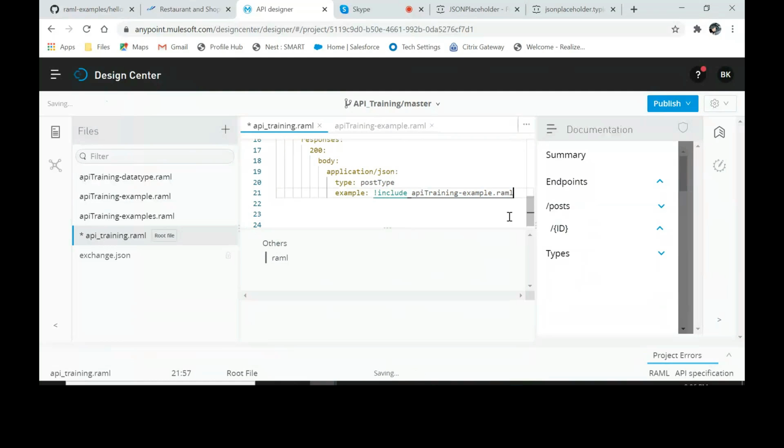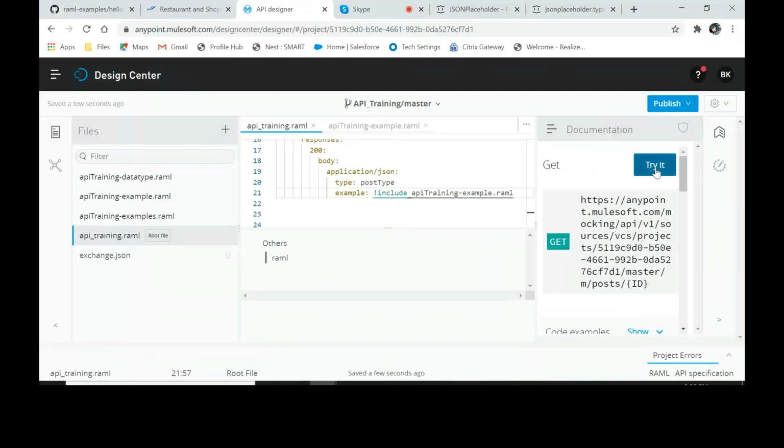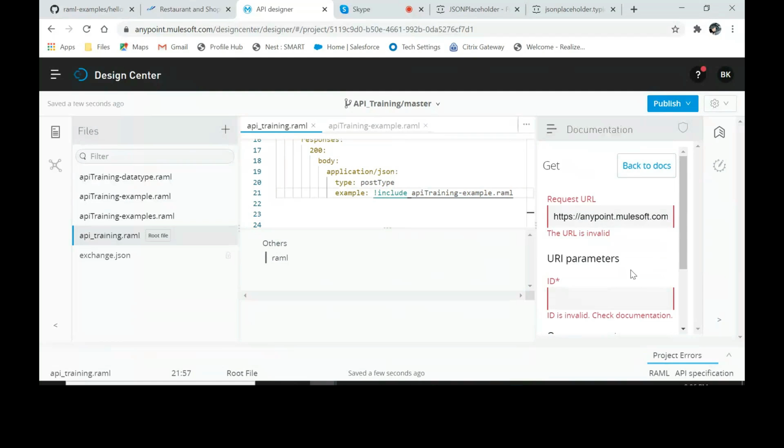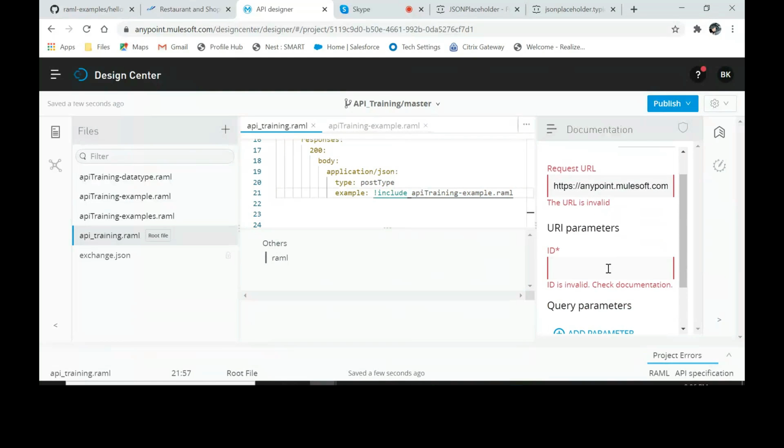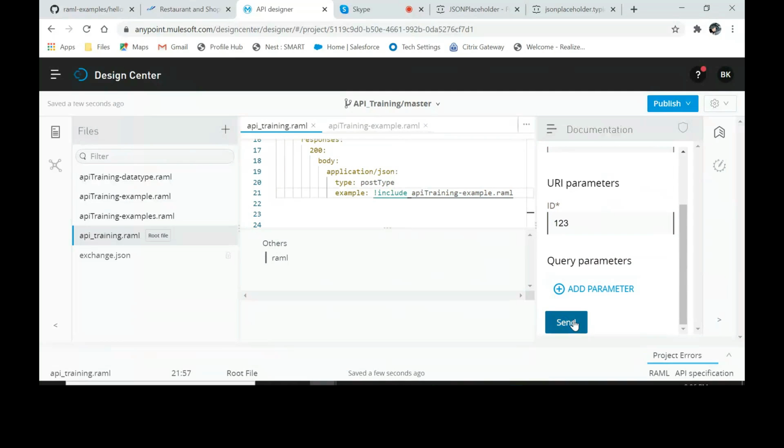Now you can test it. Click on ID, in the get method. Try it. Now it's asking for the ID parameter in the URL. Give 1, 2, 3 or something. Type that. Scroll down. Send.